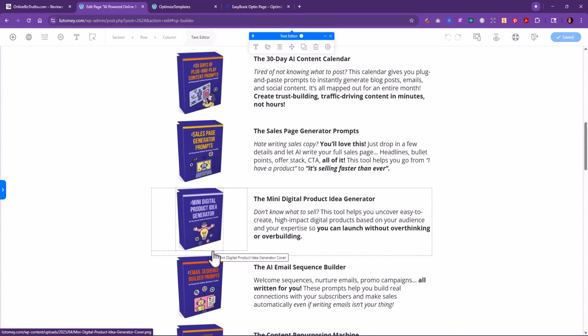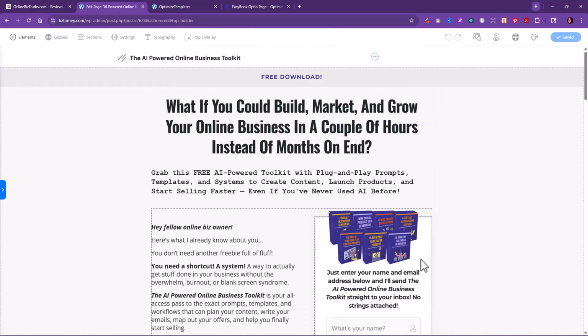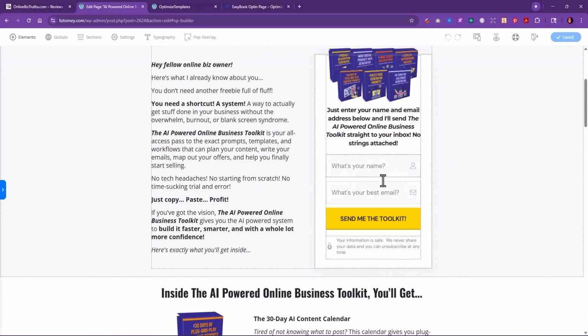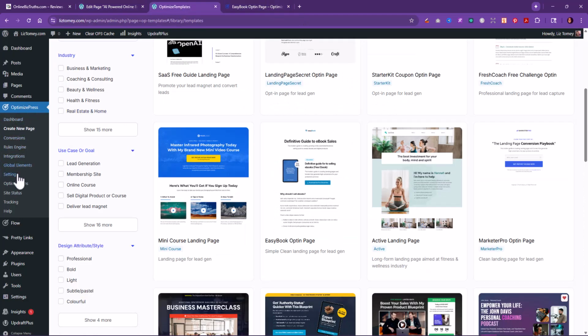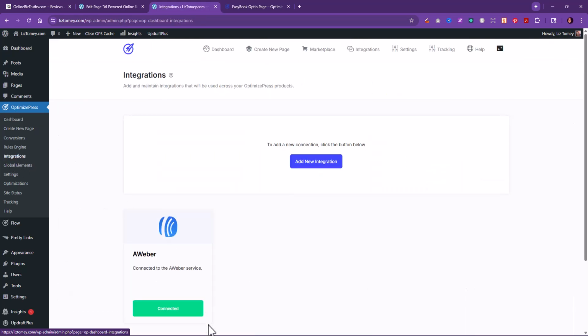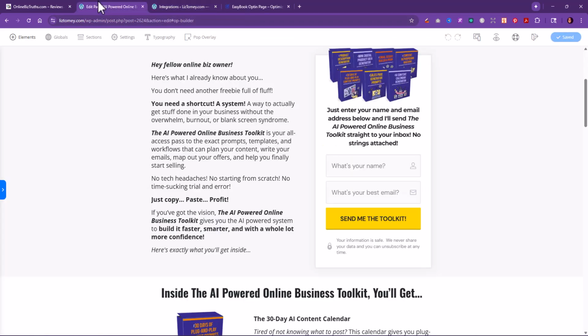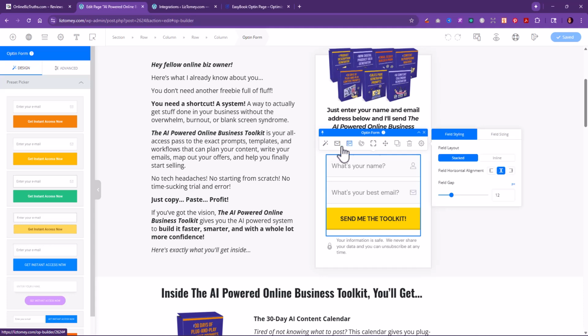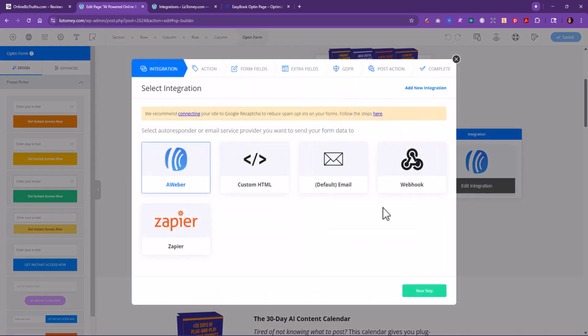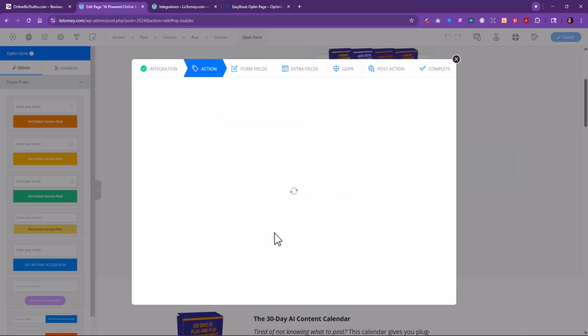Then I got my opt-in right here. So when somebody comes here, they can put in their name and email address. This is also done inside of OptimizePress. So if we go to, I don't remember where it's at, integrations. Now I use Aweber, so I just connected Aweber, right? And then all I have to do is, is it this button? Nope. There we go. Edit integration. Then when I come in here, all I have to do is select my list from Aweber.